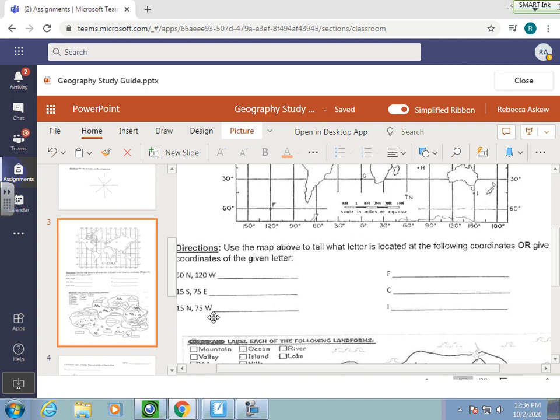Now, here's another thing. Look at this third one that says 15 north, 75 west. Guess what? I made another mistake. That should be 45 west. So change that 75 west to 45 west. That's what it's supposed to say. And then you're going to come down here.